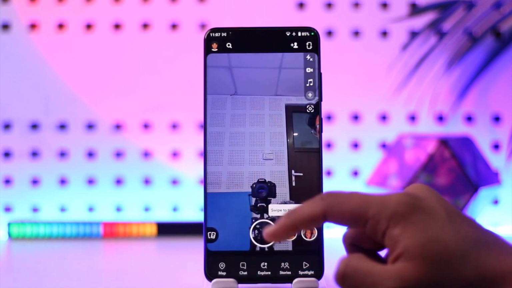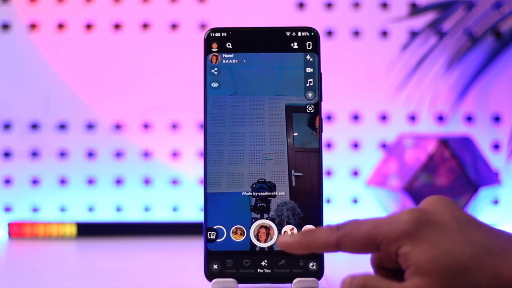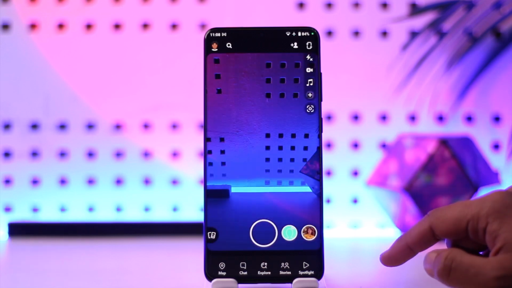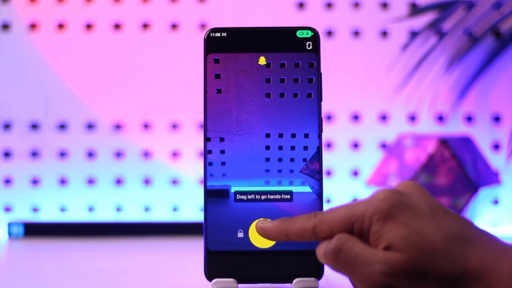But if you want to record a video, first of all you can choose between different types of lenses and filters that you can find. I'll just use the default one. You can choose to switch to the front camera or the back camera. Then you just have to long press to record a video.